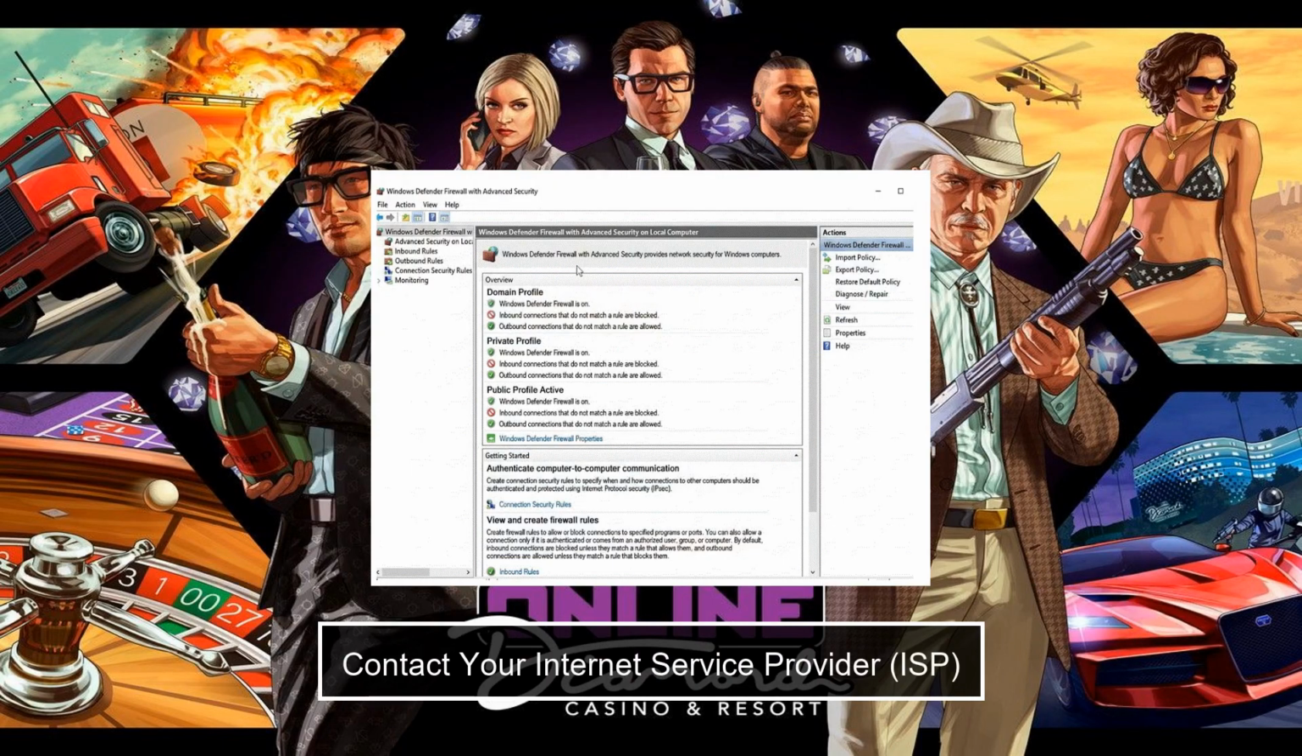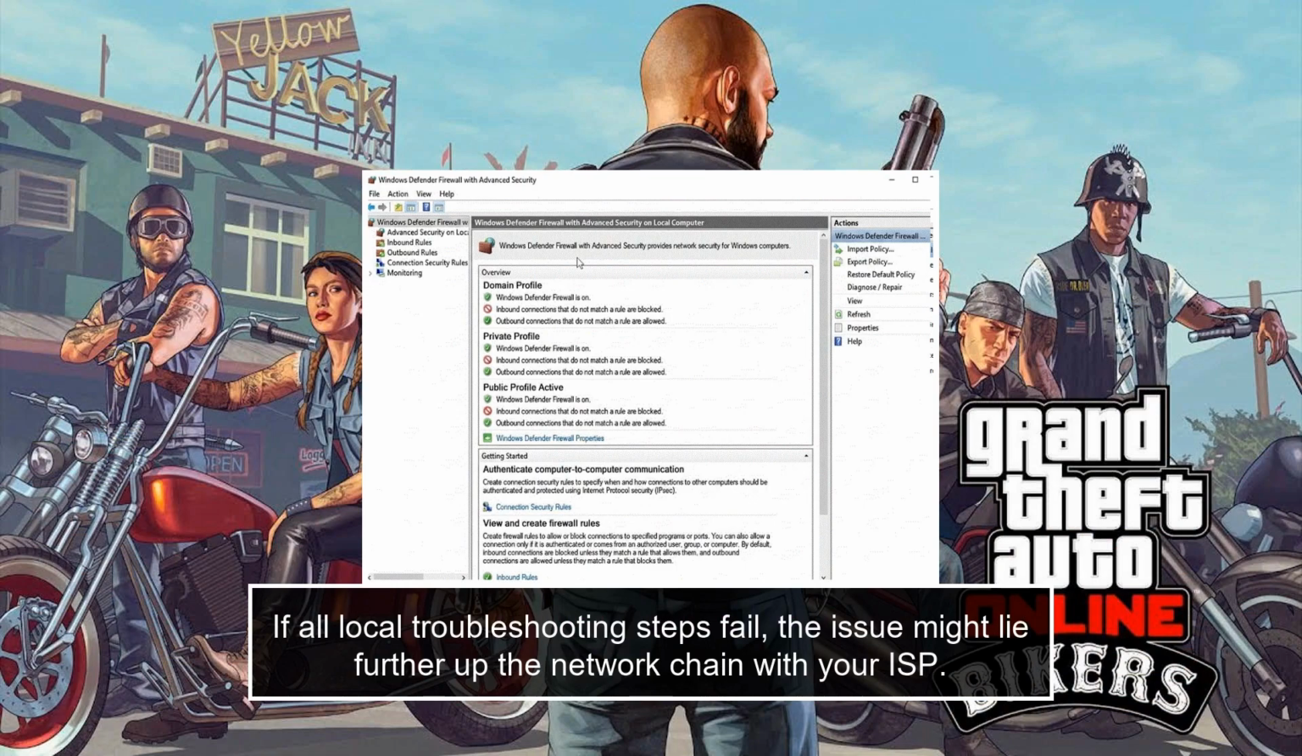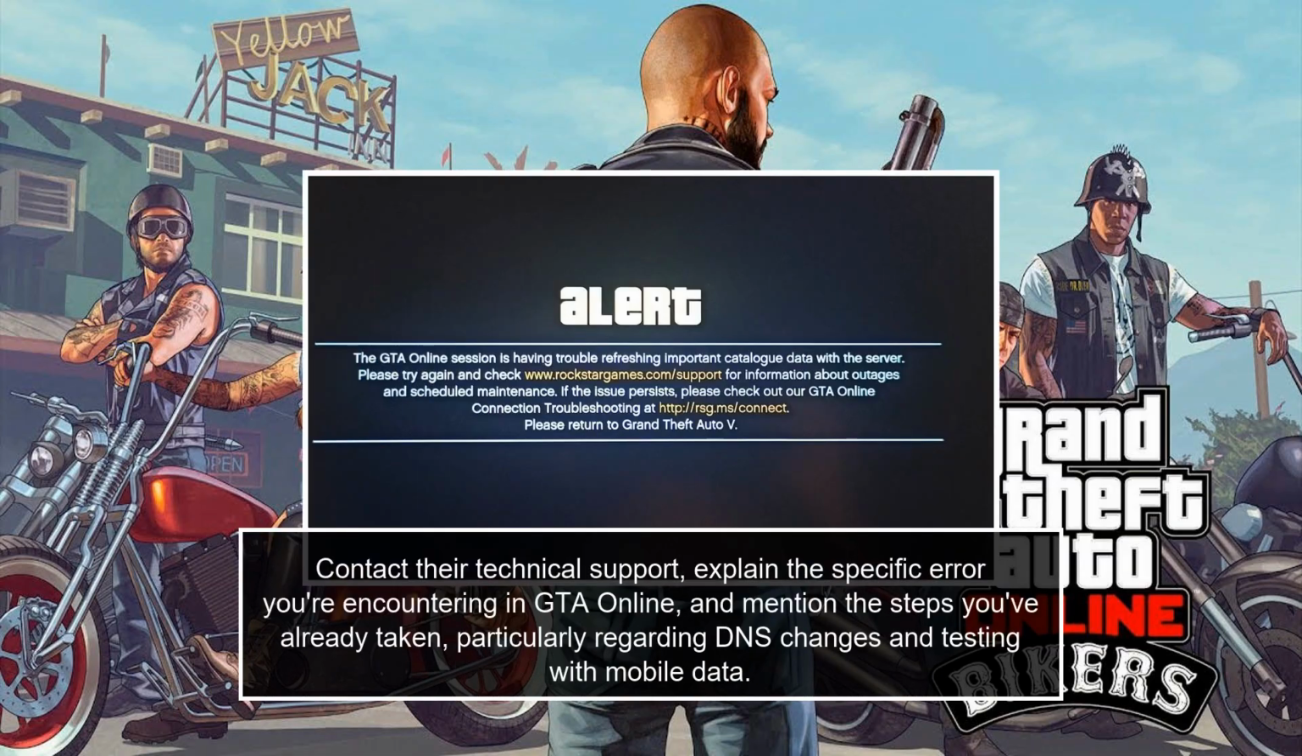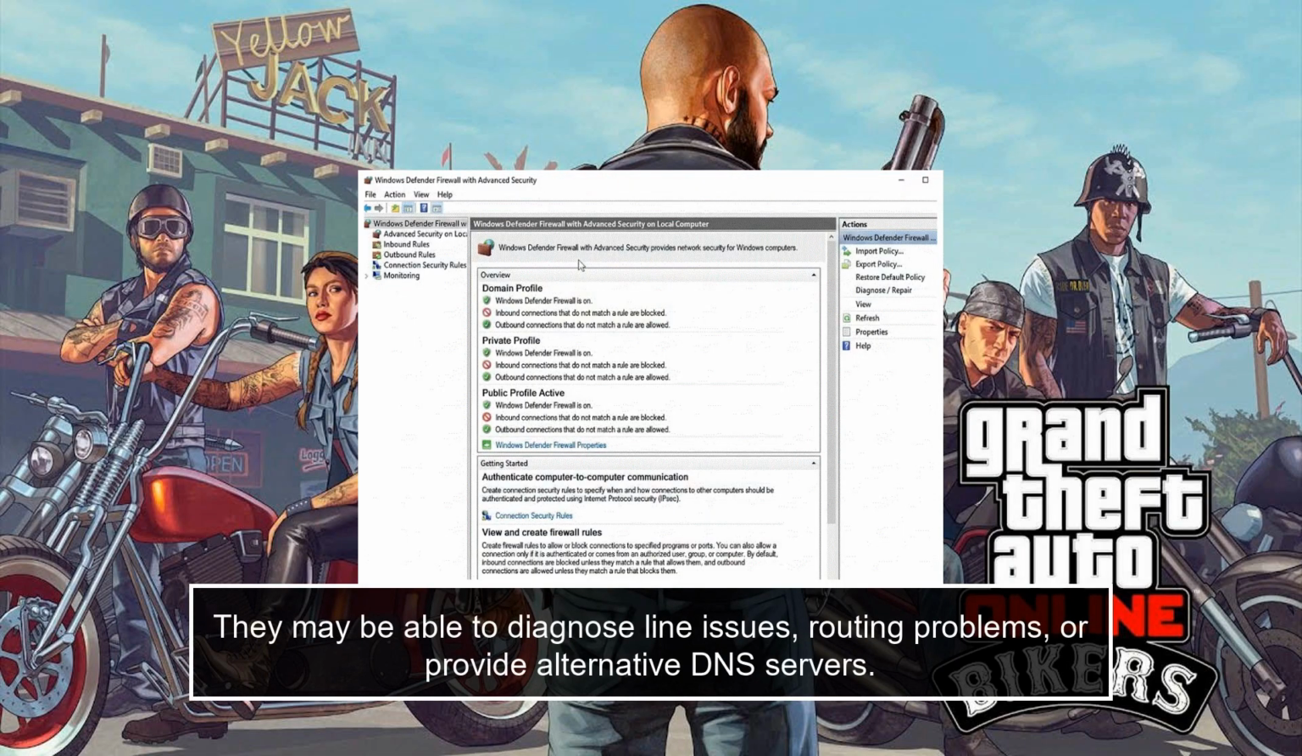Contact your internet service provider, ISP. If all local troubleshooting steps fail, the issue might lie further up the network chain with your ISP. Contact their technical support, explain the specific error you're encountering in GTA Online, and mention the steps you've already taken, particularly regarding DNS changes and testing with mobile data. They may be able to diagnose line issues, routing problems, or provide alternative DNS servers.